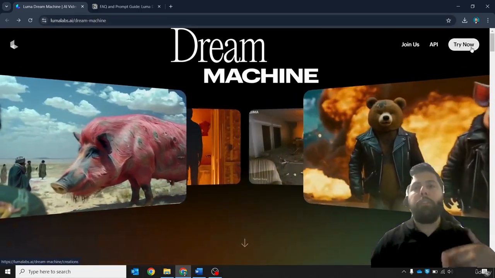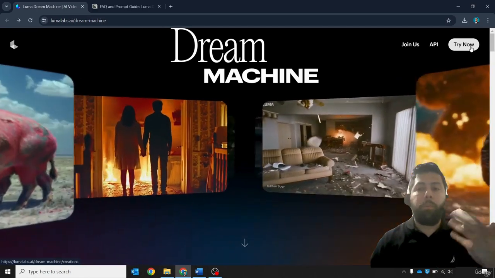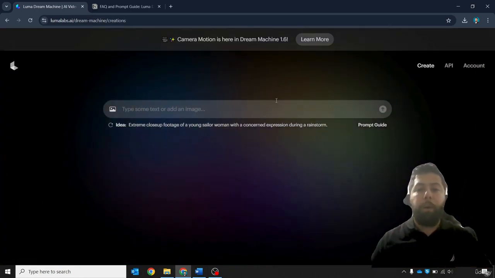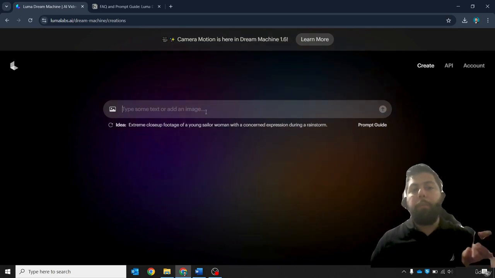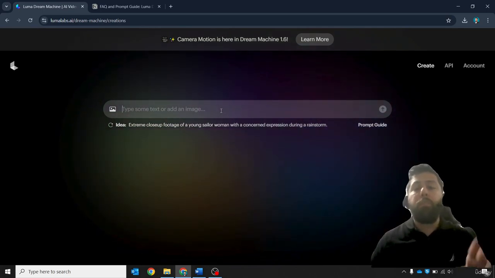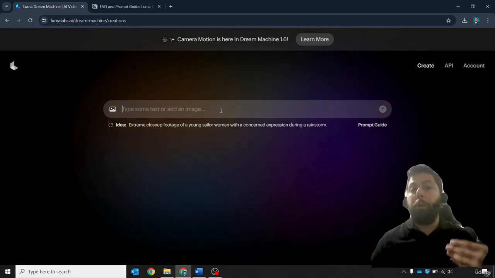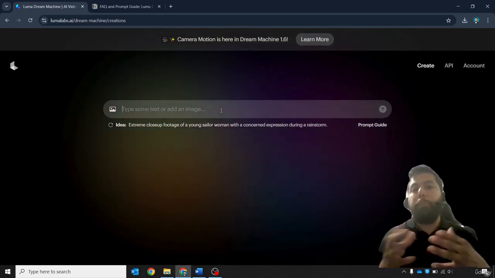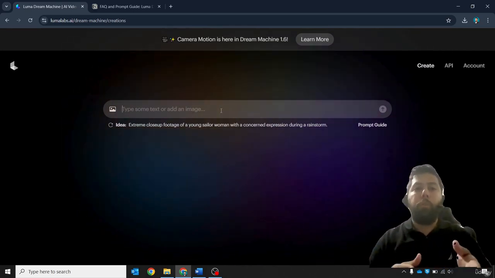Once you click on Try Now, it's going to have you log in. You can log in simply with your Google or email. As soon as I log in, I see the prompt box right here, and you can basically add text or an image, or you can do both. In our case, we're going to do both because we're going to attach an image and then prompt what we want to do with that image.